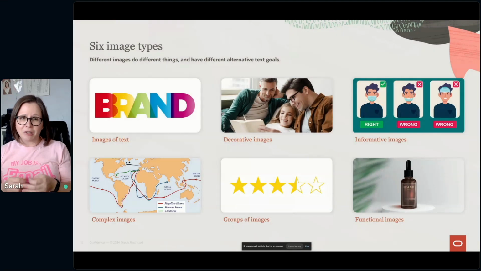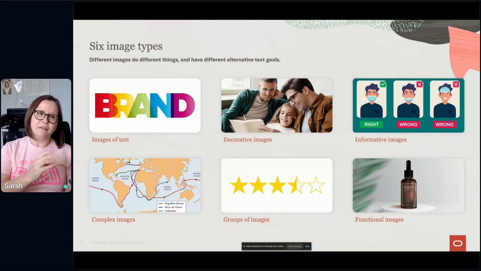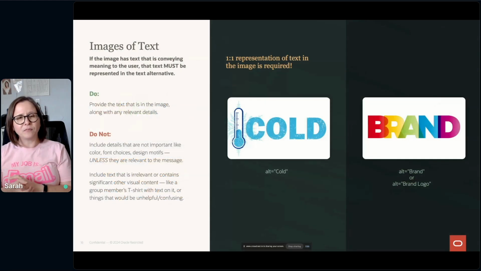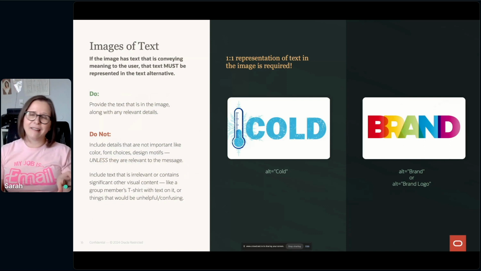So webaim.org actually has this really great kind of division of different image types, these different categories that we can use to determine where we need our alt text to go. And I feel like it's really useful. So let's talk about it. Images of text. I'm starting here because this one is pretty obvious. If you have images of text, that text needs to be represented in the alt attribute, right?